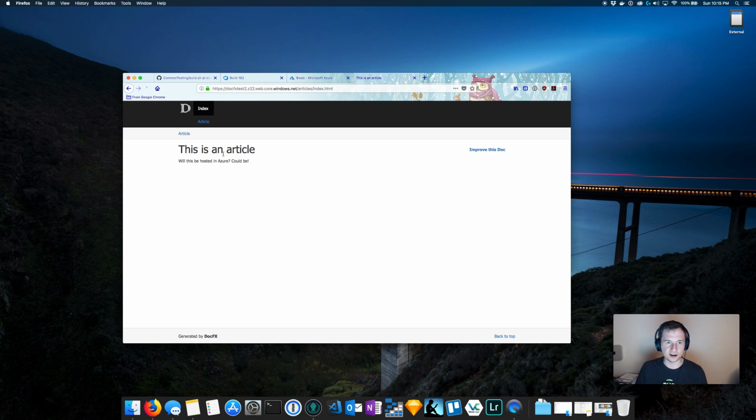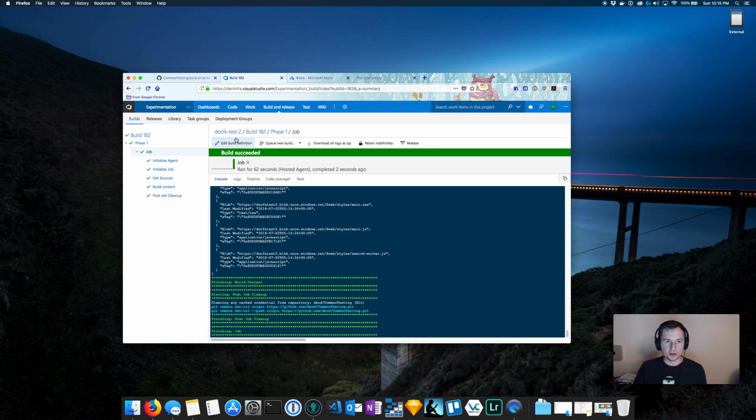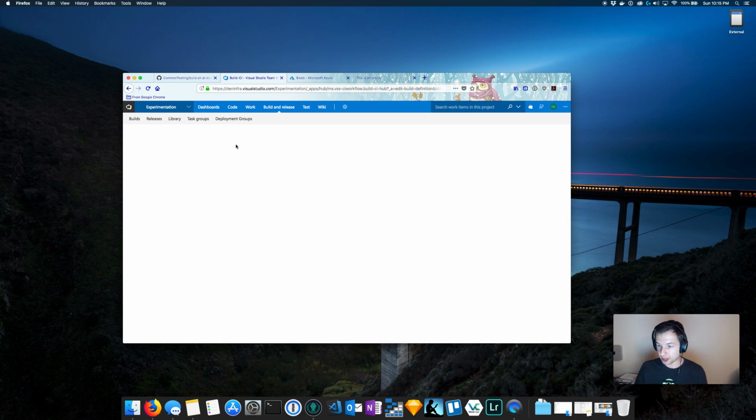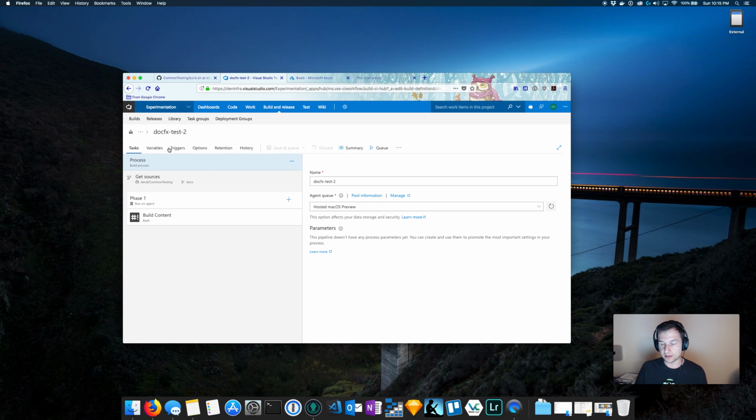So this is an article, but this gives us a static snapshot. How about we prove the fact that it's dynamic? Well, before we do that, we need to edit our build definition to be actually triggered from commits. So you need to rebuild it every time a commit happens.